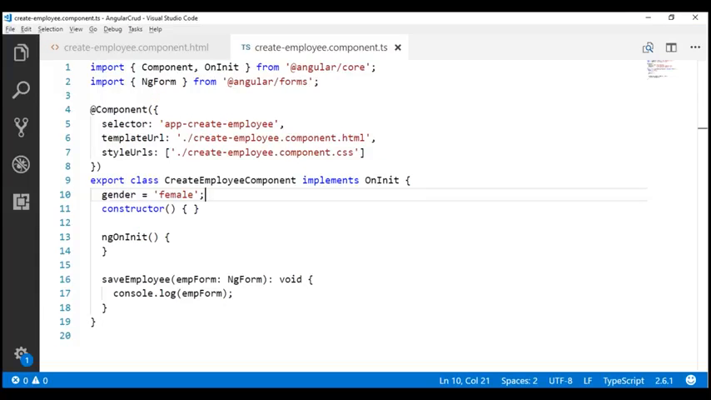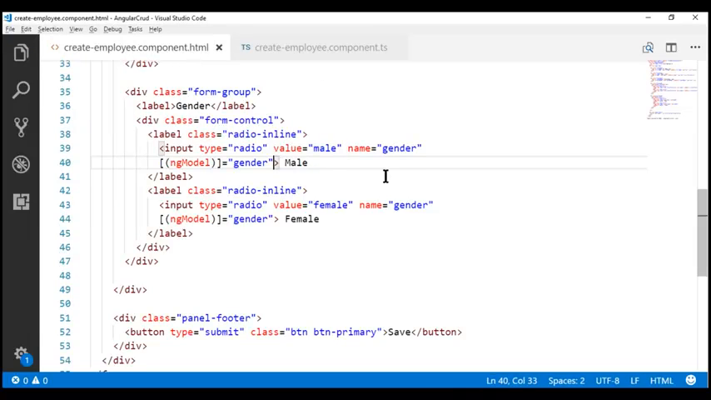For our form, we don't want any radio button to be checked by default. So I'm going to remove the gender property and its corresponding value. Now let's discuss how to disable a radio button. To disable a radio button, all we have to do is include the disabled attribute. In this case, we have the disabled attribute on the male radio button.